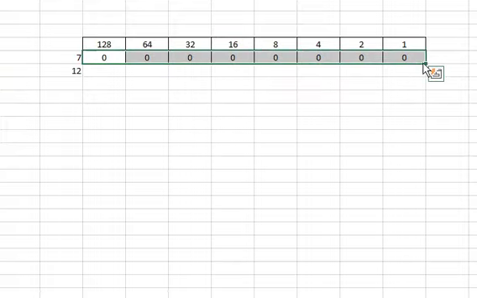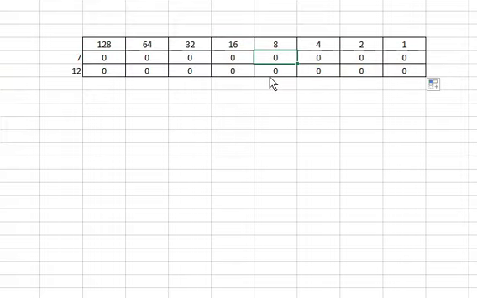So I'm just going to put 7 in. Hopefully you know that 7 is 1, 1, 1 in binary, because 4 plus 2 plus 1 is 7. And 12 is 1 on the 8, 1 on the 4, and then 0, 0. So, how do you do it?